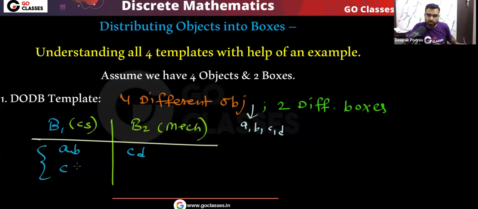And in another distribution, I am putting CD in B1 and AB in B2. Tell me, these two distributions, are they same or different? This distribution, they are different, because remember, boxes are different.